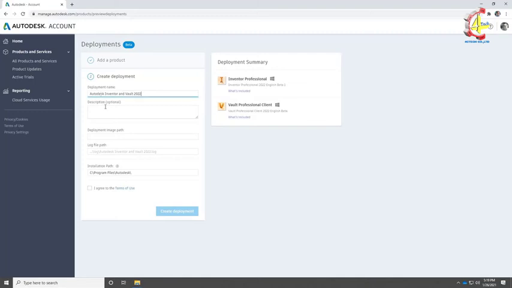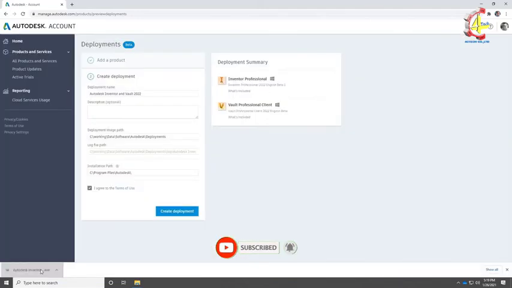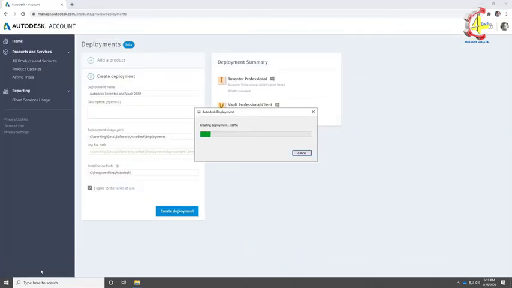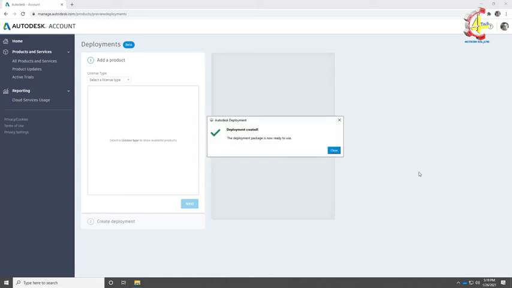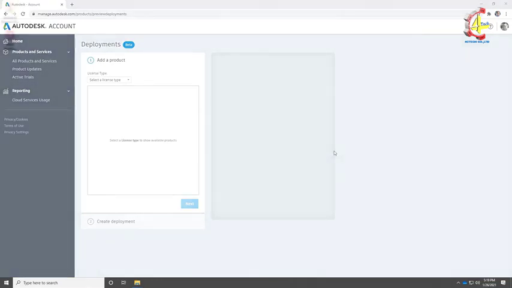We'll click Next to name and locate our deployment. Then we'll accept the terms of use to download the deployment bootstrapper. Finally, we'll run the bootstrapper to create the deployment on our local machine. The deployment is now ready to be installed from the local batch file. Autodesk Inventor and Vault 2022 simplify the deployment and installation experience to get you up and running faster.